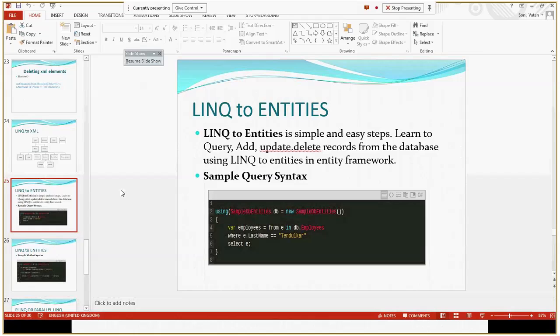Thank you, Vinod and Vasant. Nice demo. Now I will start with LINQ to Entities.